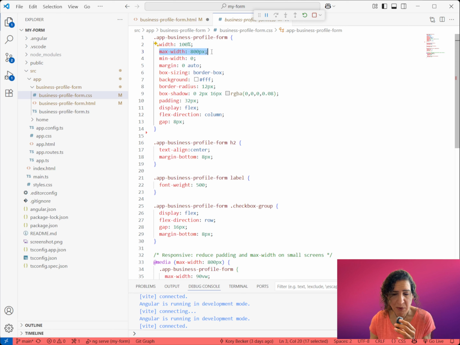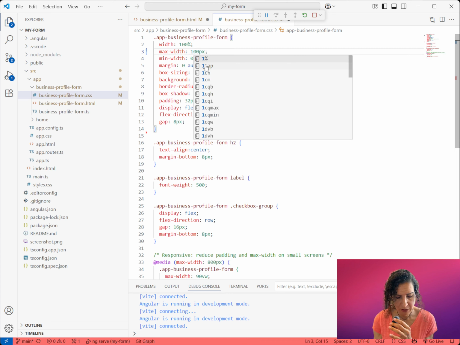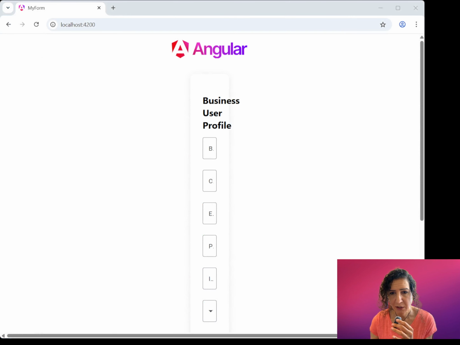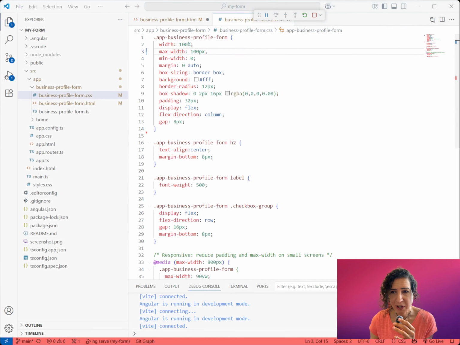So, okay, we wanted to take up the full page, right? Well, what if we make it 100 pixels? Let's just make sure that actually affects the result. So if we take a look back at the browser, sure enough, now it's only 100 pixels wide. So now we're getting somewhere.